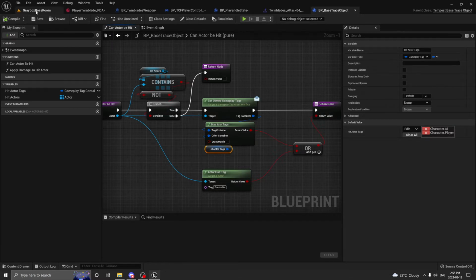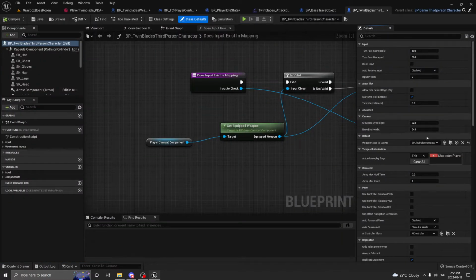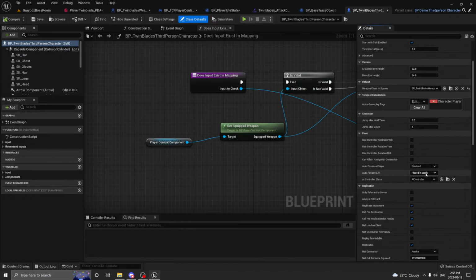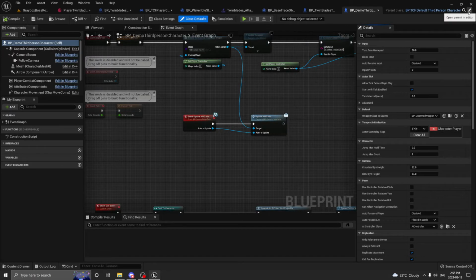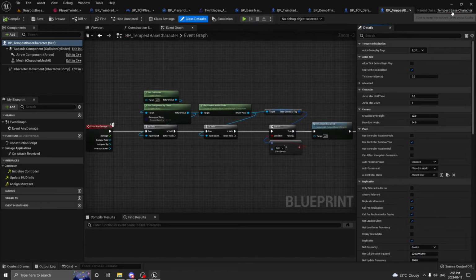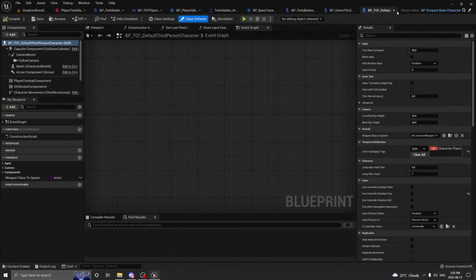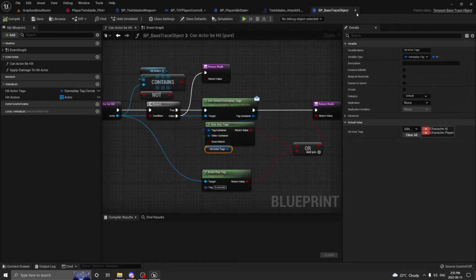So every character that I have, if you open any character, you will see on the right side something called actor gameplay tags. This only exists if you inherit from the Tempest-based character. So any Tempest-based character will have an actor gameplay tag. That simply checks if you have it. For all the player stuff, I have character player. For all the AI, I have character AI.